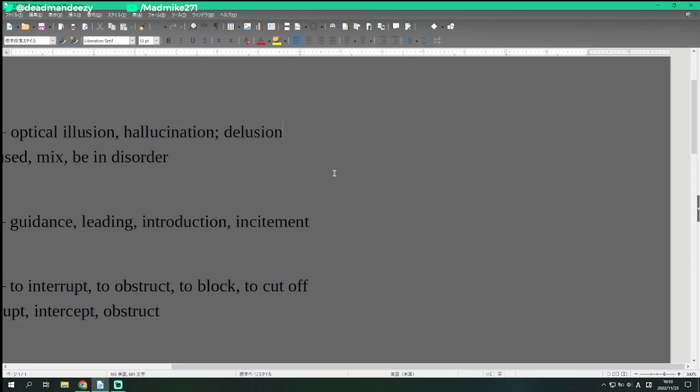Our first word is an optical illusion, a hallucination, or a delusion with sakaku. Saku on the left side for mix or disorder, much like the old gold of an old person. Saku on the left side plus kaku on the right for to learn or remember. Sakaku is an optical illusion or delusion.